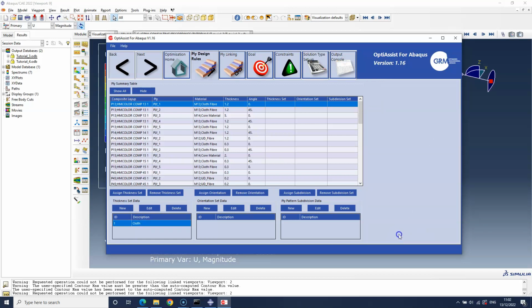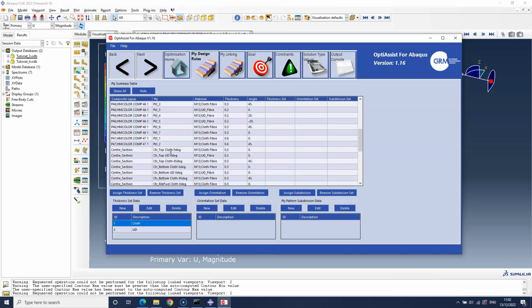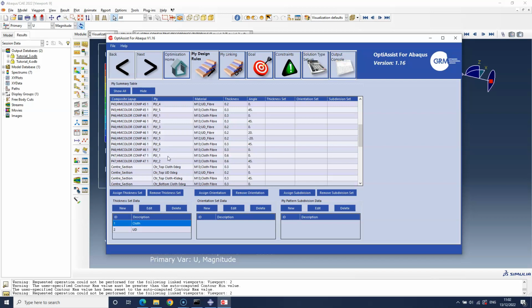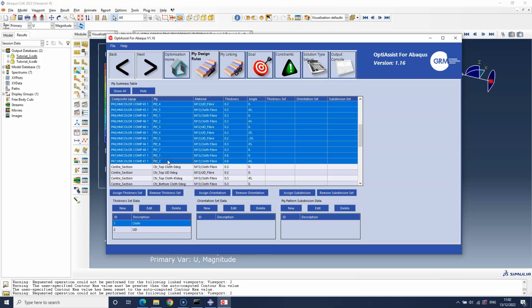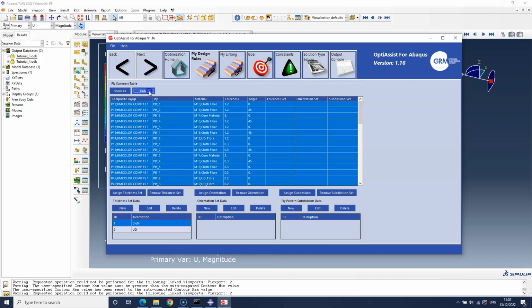We'll click OK, and we'll repeat this process for the unidirectional, or UD for short. Min plies 0, max plies 20. We'll click OK, and under the ply summary table we are going to select all the plies with the ply and then a number by holding down Shift and clicking at the bottom there, and then clicking hide.